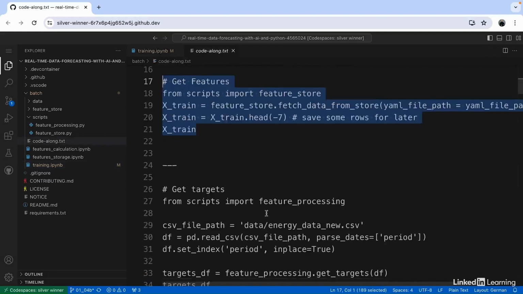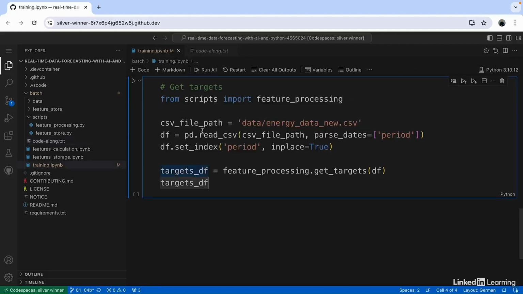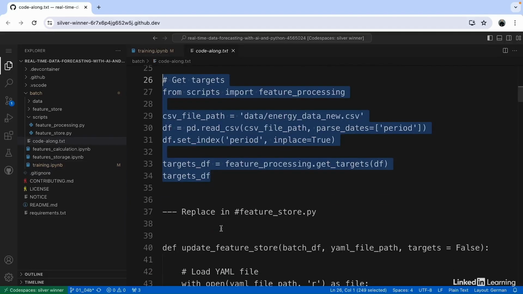What we need next is our targets. So let's copy this code and also retrieve our targets in a very similar way. There you go. These are our target variables. What we want to do next is update our feature store also with the target variables, because in the last video we have just updated our features in the feature store, but we need to store our targets as well.